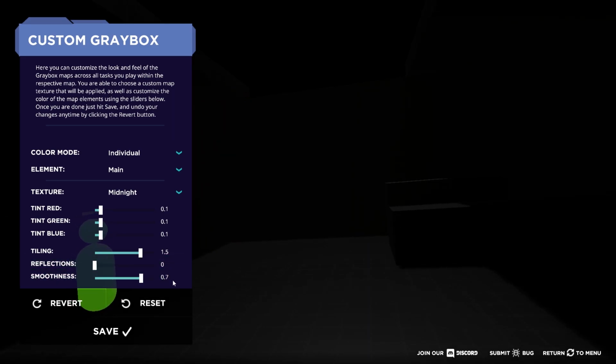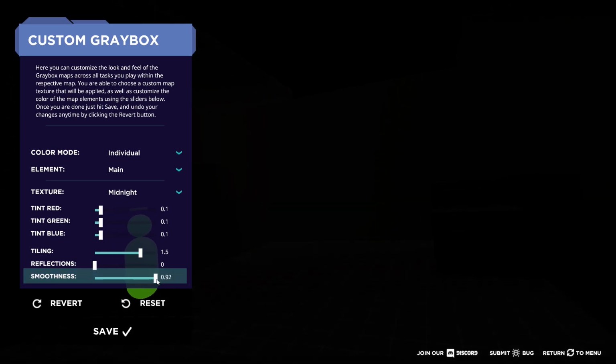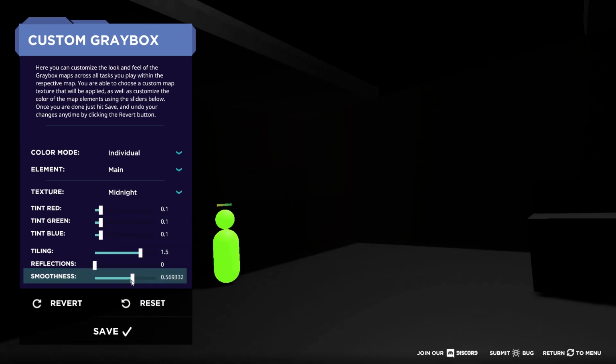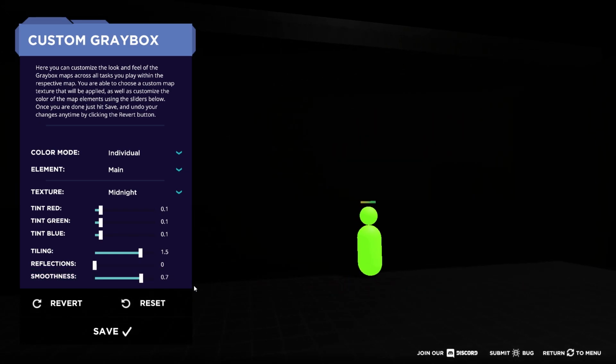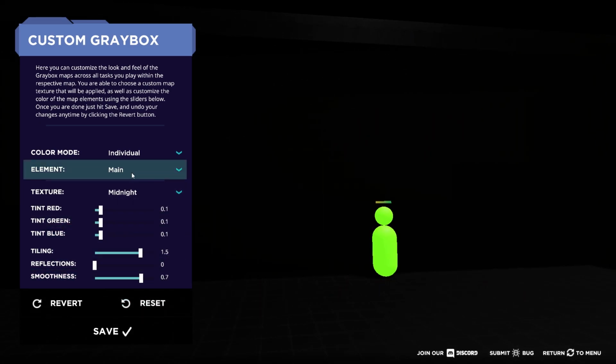Smoothness, I have it set to 0.7, and I think what it really does is kind of adjusts the brightness, I guess. So I have it to 0.7. And once we're done with that, we can move on to sky.